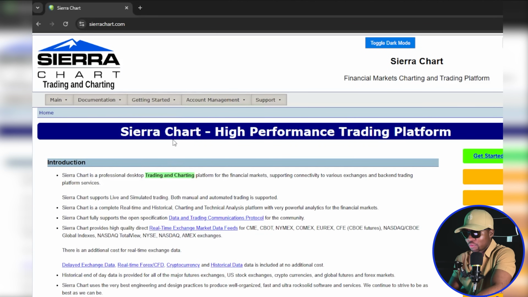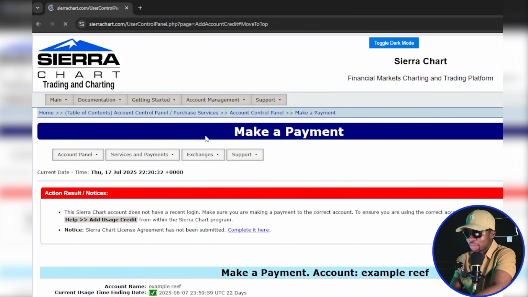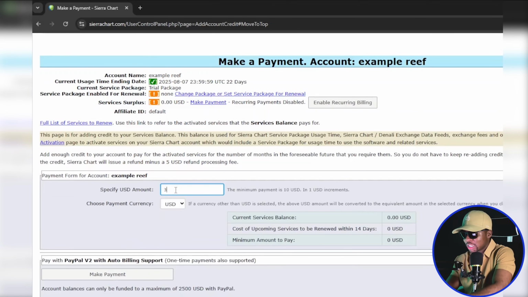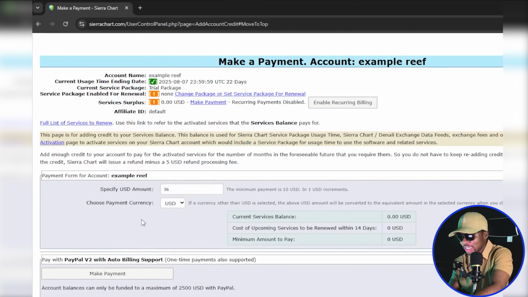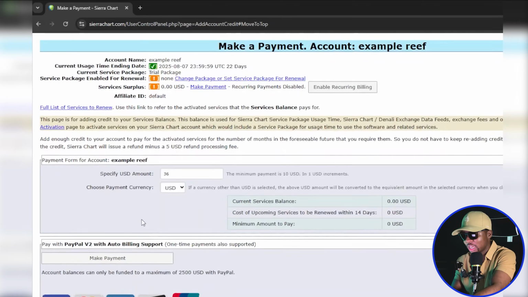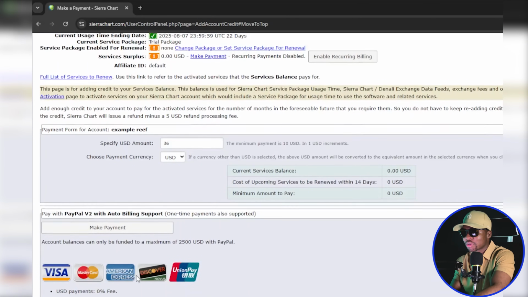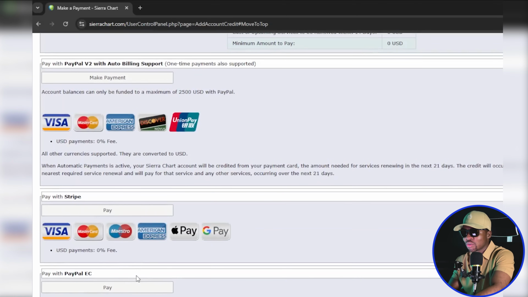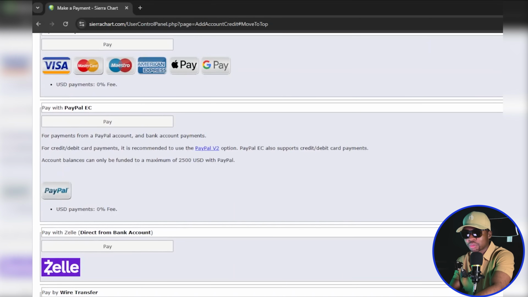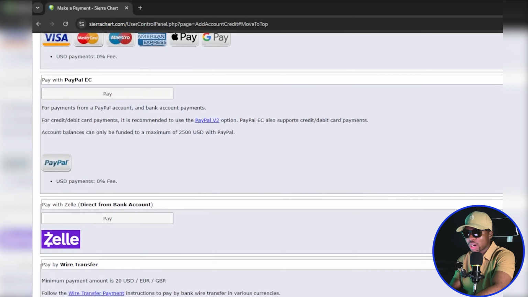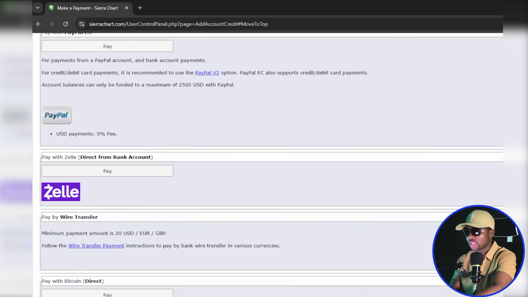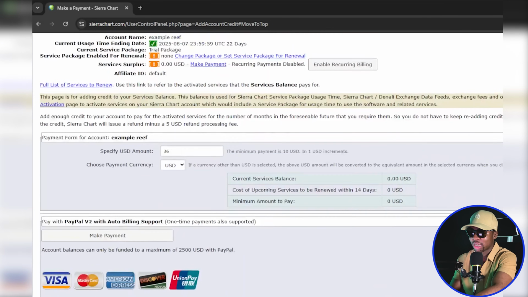For the payment, you come to make a payment, and then you put here $36. It's what you require to deposit for the service package 5. You can use Visa, MasterCard, American Express, Union Pay. You can pay with Stripe. You can pay with PayPal. You can pay with crypto. You can pay with wire transfer. These are all methods that you can use to pay.